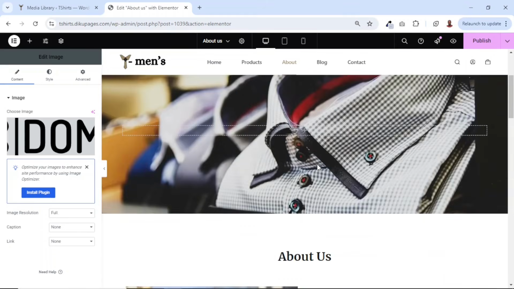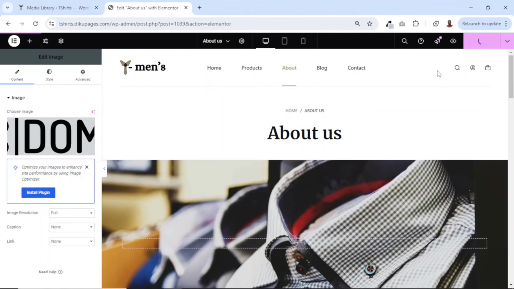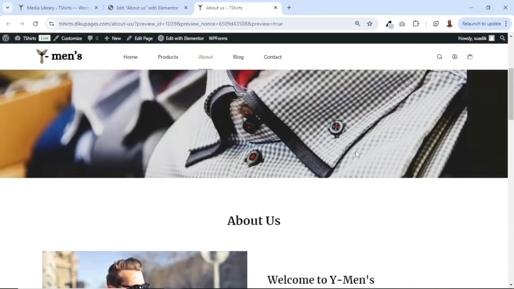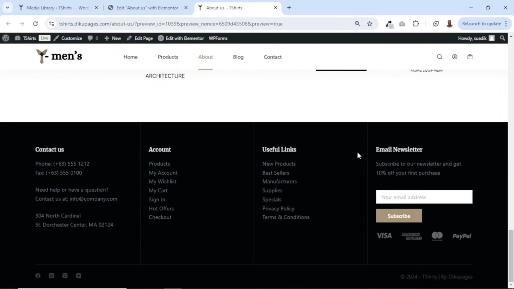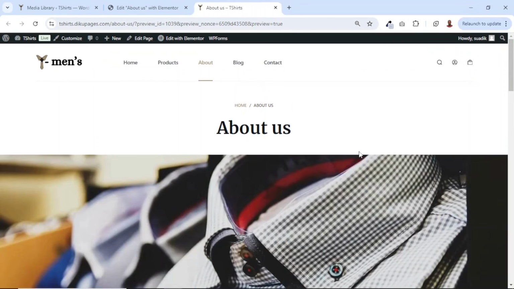Now all is set for the about page. I click on publish. Let's check it out by clicking on view changes. Perfect. And now we are done designing our about page.